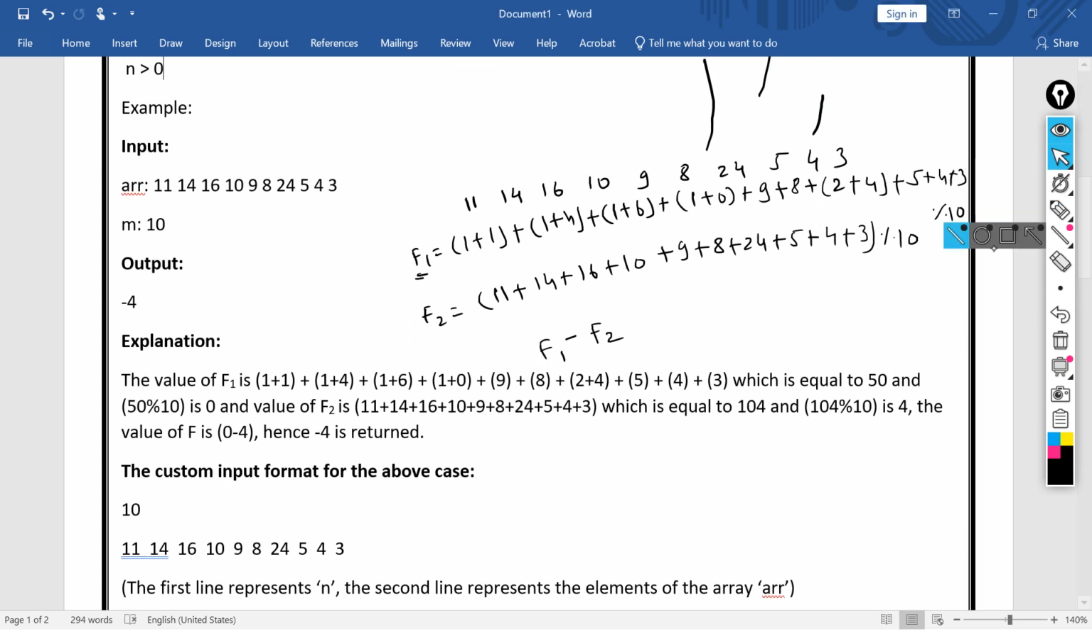See, okay, so the sum of digits, that is what F1 becomes as 50, and 50 modulus 10 is 0, but the sum of all array elements modulus 10, okay, sum of all array is 104 and 104 modulus 10 is 4. So the answer returns as 0 minus 4. And coming to input, you can see first we are inputting the array elements and then the space separated array in one single line.